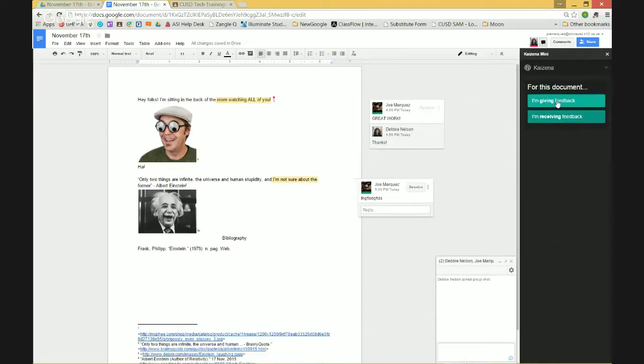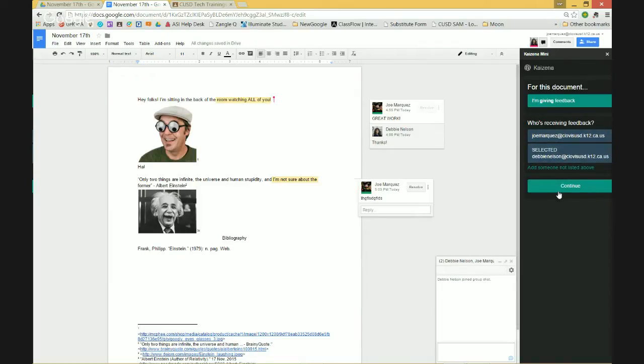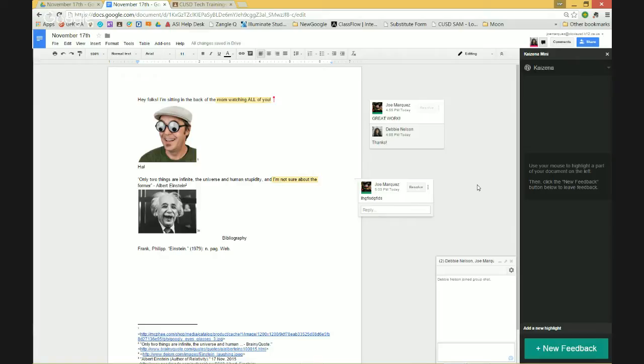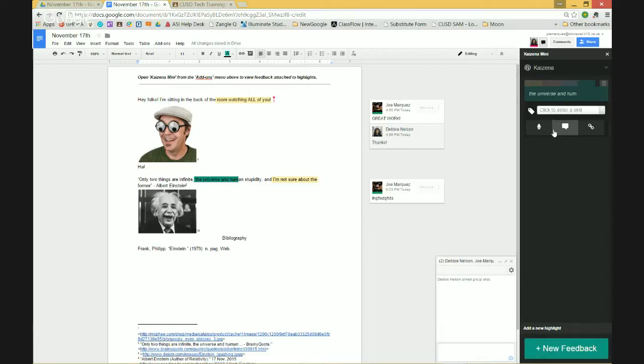It asks, for this document, are you giving feedback or receiving feedback? I'm giving feedback. And then who's receiving the feedback? Well, it notices there's two people. So I'm going to say that Debbie is receiving it. I'm going to hit continue. All I have to do is this. Highlight, click add new feedback, and I can leave voice feedback.